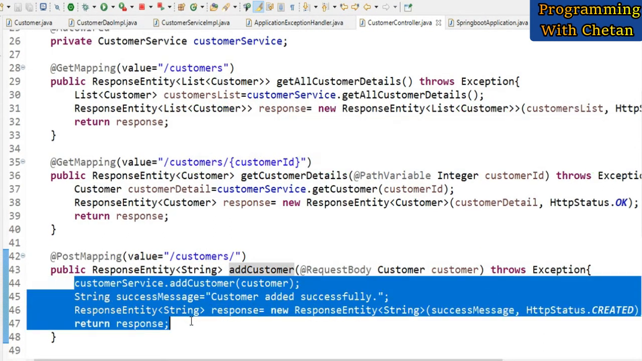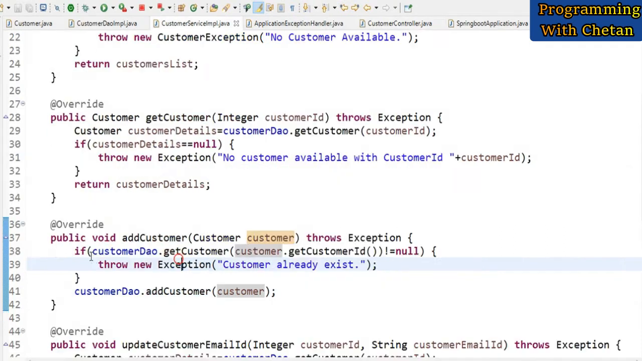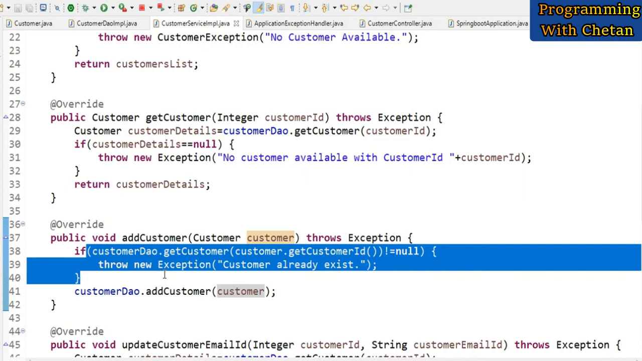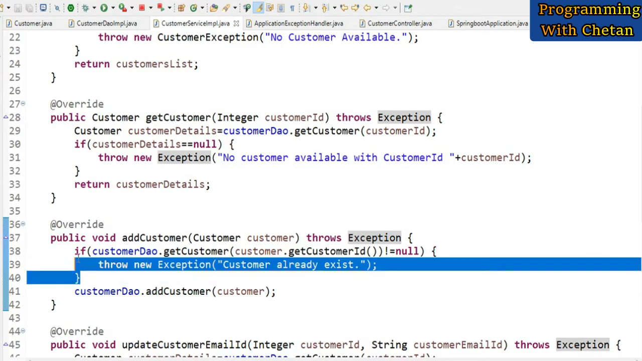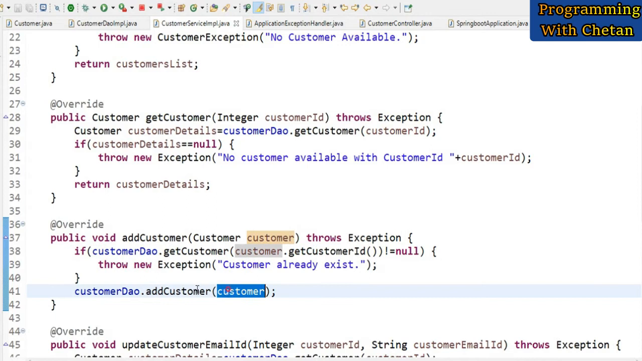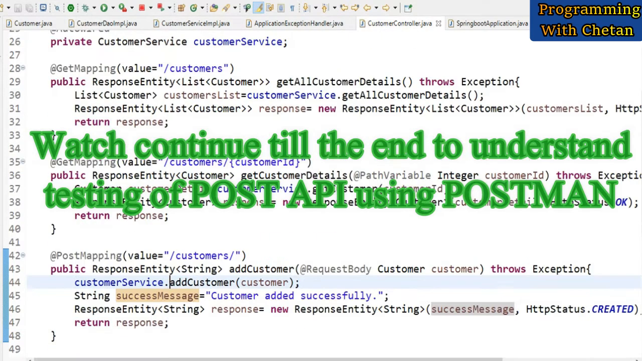Now let us see the implementation of our addCustomer method. So here in this statement you can see that we are calling an addCustomer method of our service implementation class. Here we are first checking whether our customer details are already present in the repository or not, and if it is already there, then in that case we are throwing an exception, that is, customer already exists. And if it is a new customer, then we are adding that customer in the repository by using the addCustomer method which we have defined inside the repository. So this is how we are adding the customer details to a repository.